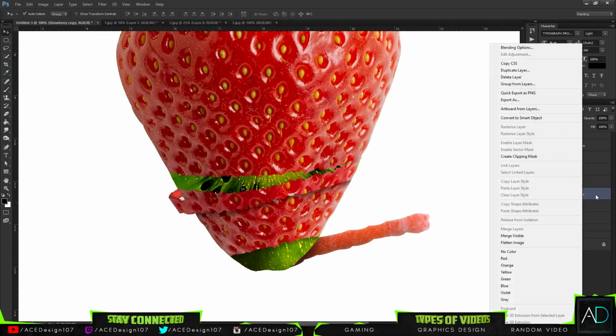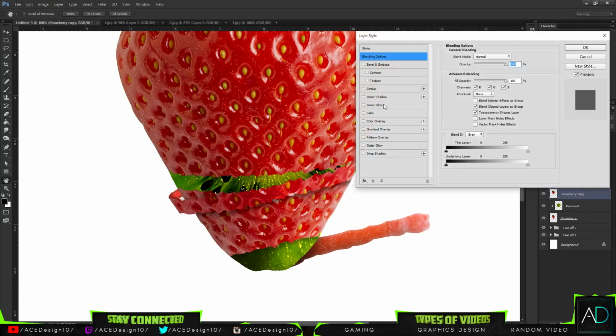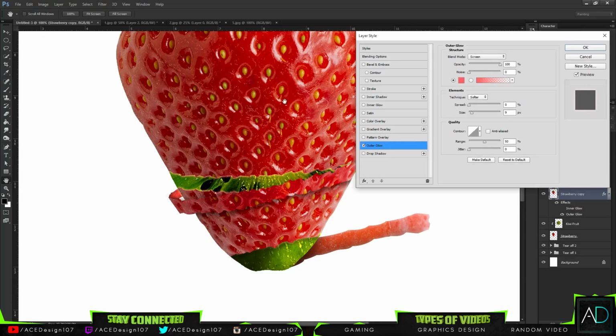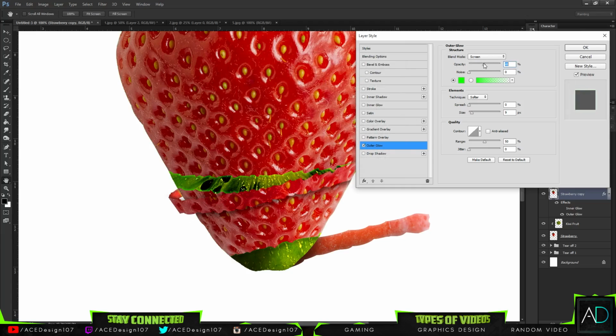So to do that, I'm really tempted just to go to my blending options and then do an inner glow. Oh no, an outer glow, sorry. Where is outer glow, baby? Outer glow. And so it comes along here and do it green. And just do the opacity, something like that.